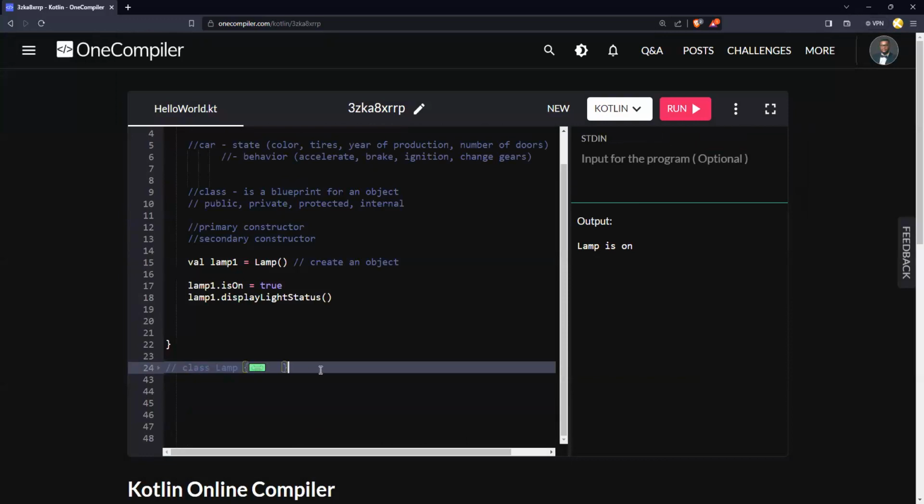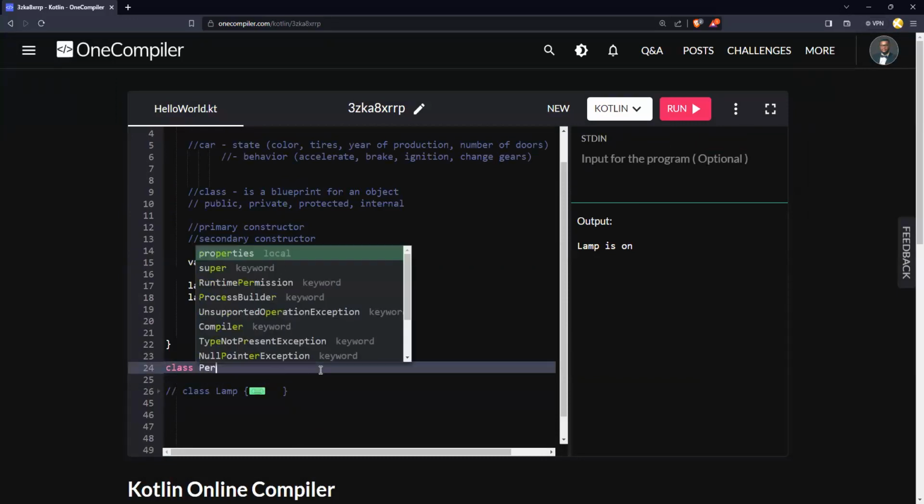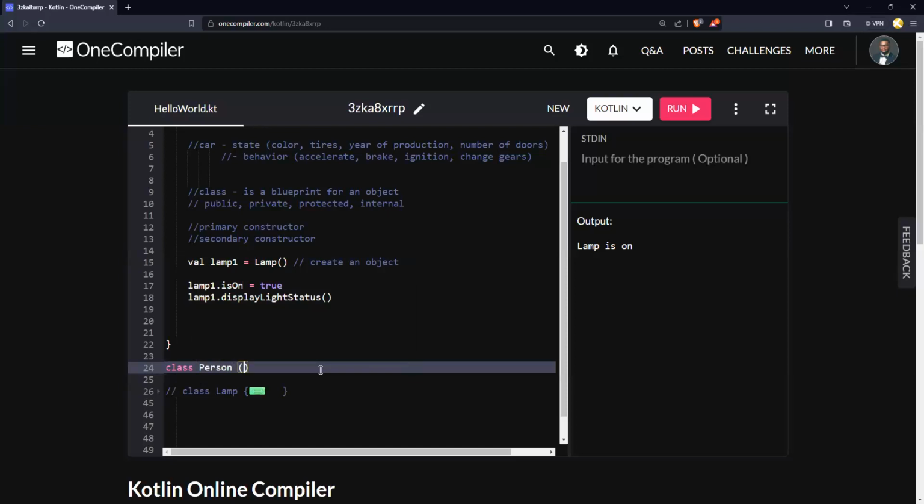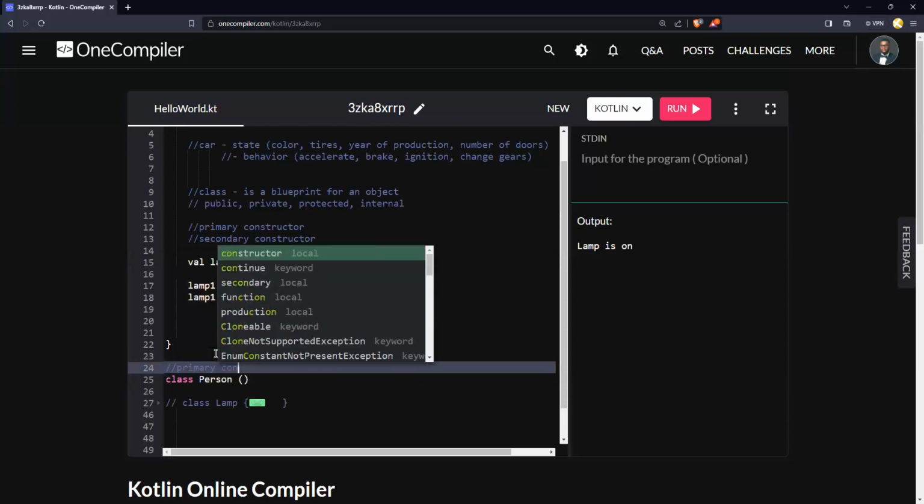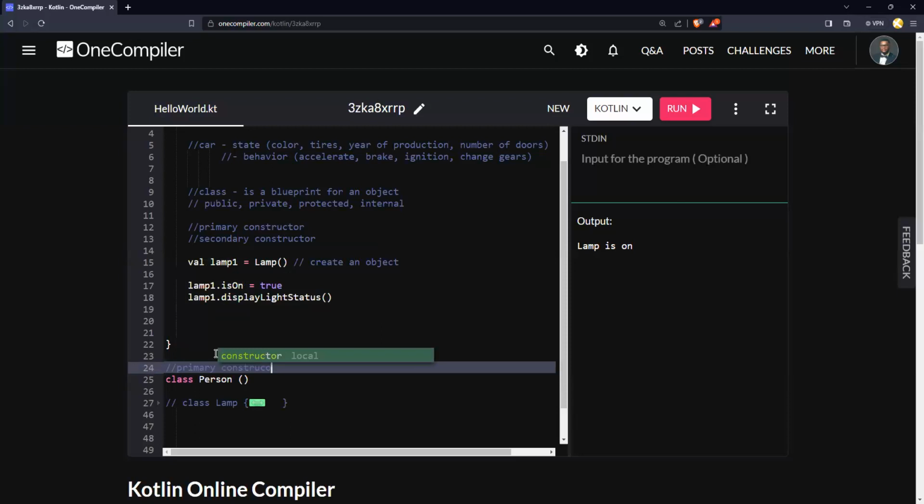Okay. So let's create another class. I'm going to call it Person. As a person, what properties do you have? Now we want to talk about the primary constructor. The interesting thing about a primary constructor is that whatever property you put in it must be initialized first before you use it. You must give it a value before you use it.